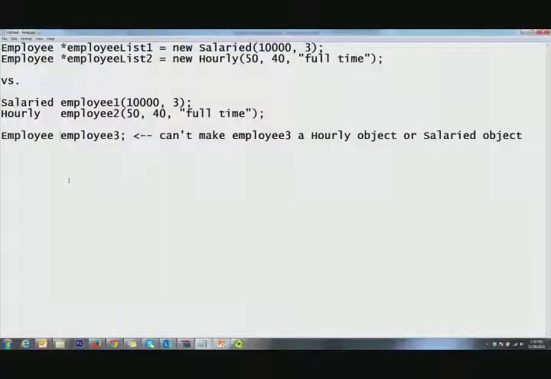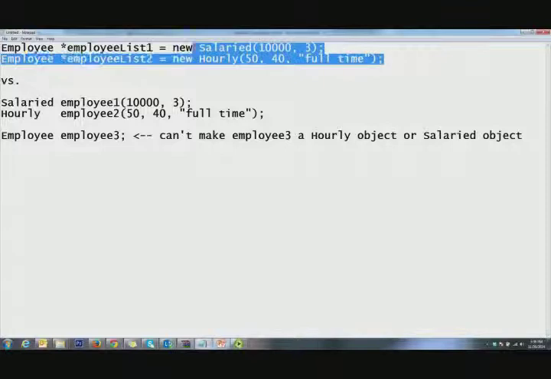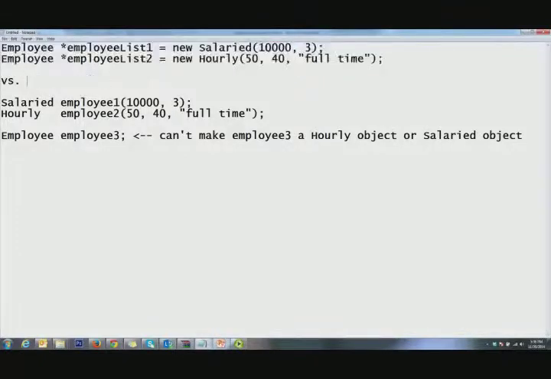However, with dynamic binding, dynamic allocation, you can do that. So let's take a look at these two lines of code here. Here I'm creating a pointer object called employee list1, and notice the type, it's the employee class. However, on the right-hand side, I'm using new, remember, the keyword used to dynamically allocate memory. So we call new, and notice which class's constructor we're invoking. We're invoking the salaried class's constructor.